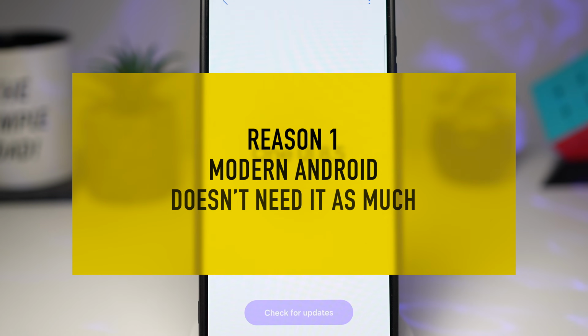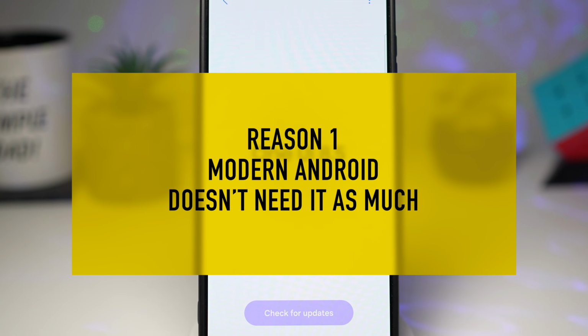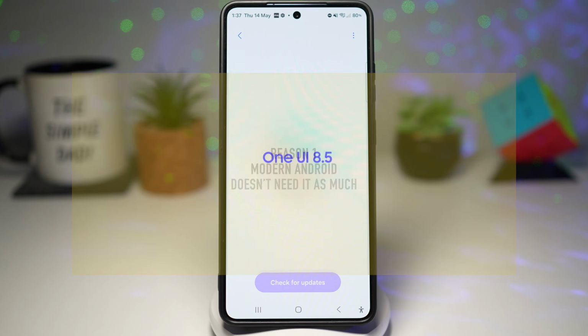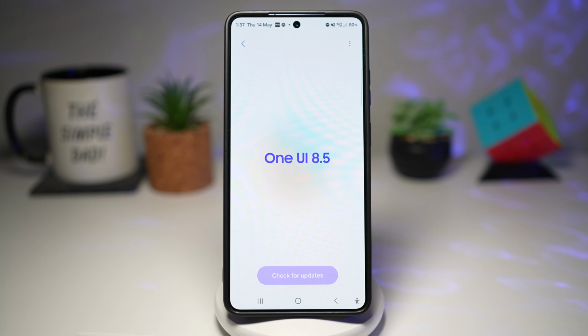Now here are the real reasons why Samsung removed it. Reason number one is that modern Android doesn't need it as much. The biggest reason is simple. Modern Android versions don't rely on a separate cache partition the same way older phones did. Many newer Galaxy devices now use newer storage and partition systems. So in some cases, there's literally less cache to manually wipe.